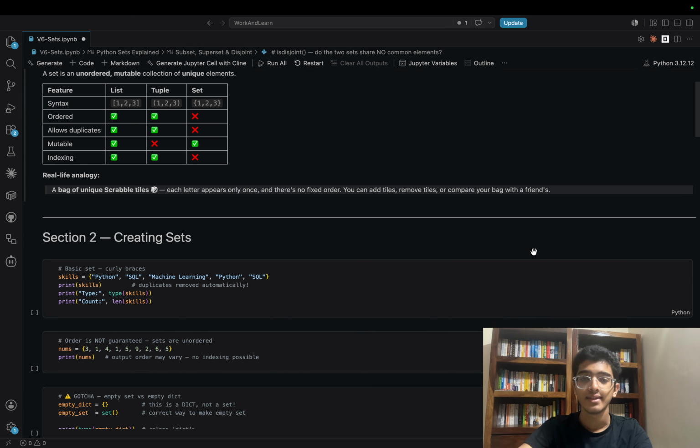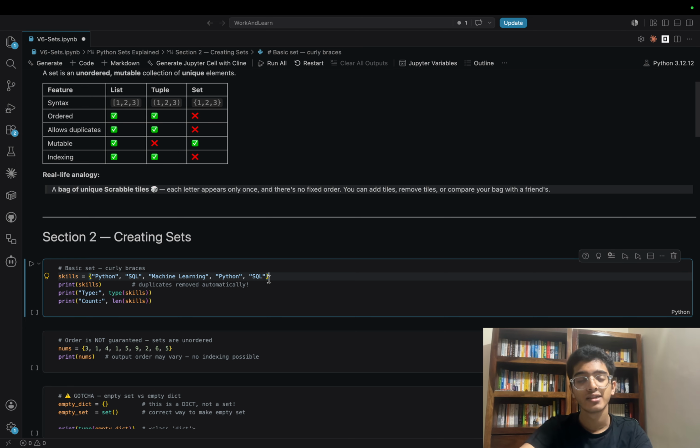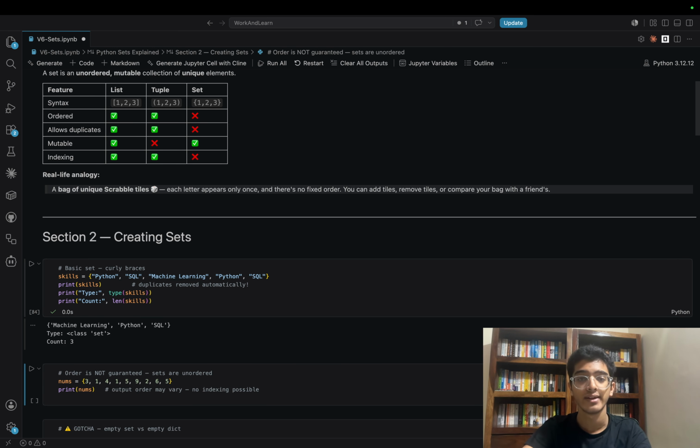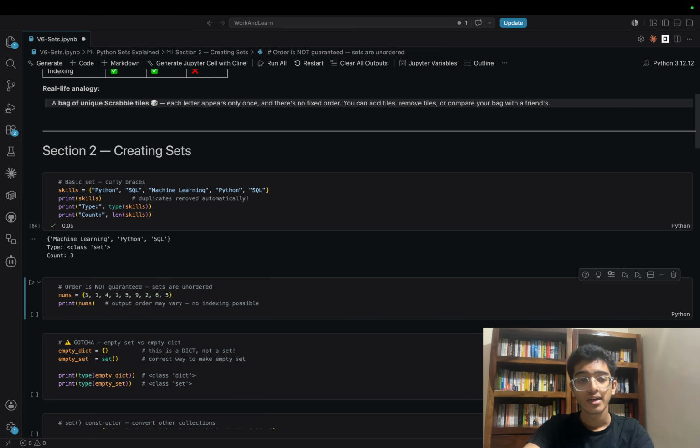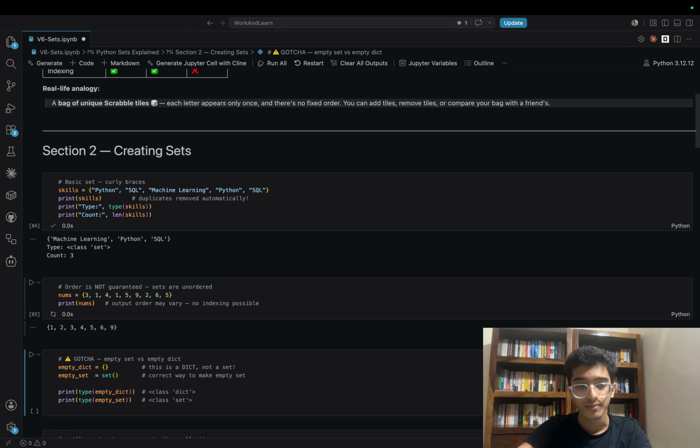Creating sets is very easy. Sets are enclosed in curly braces. So as you can see, we have created a small set called skills which have some skill sets required, and we have enclosed them in curly braces, so it automatically creates us a set. In sets, the order is not guaranteed, so sets are unordered. As you can see here, the order may vary because there's no indexing possible.